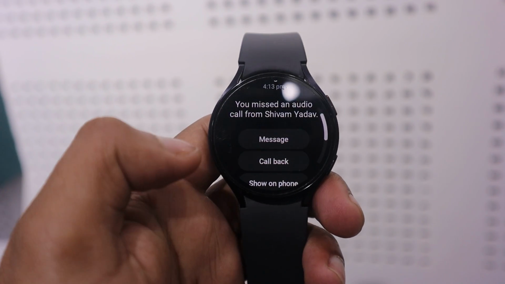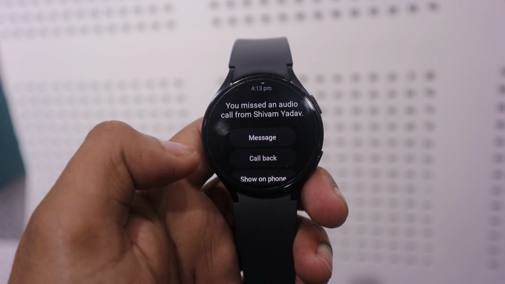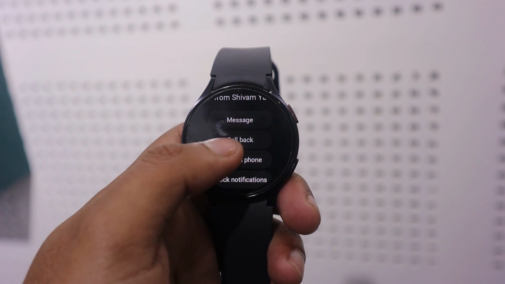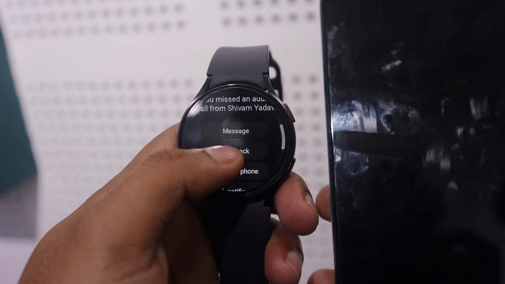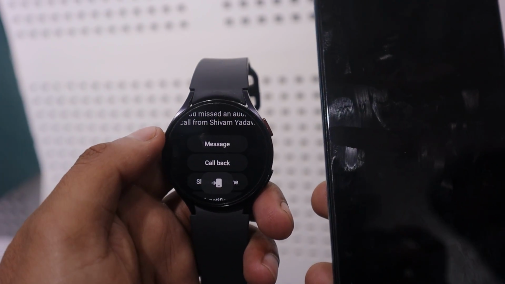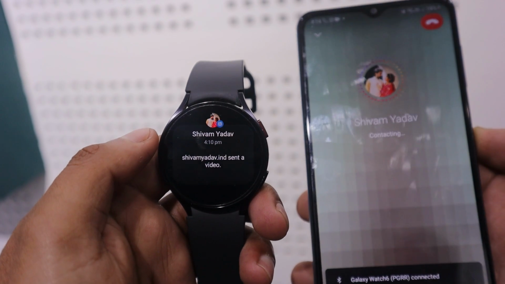In case of WhatsApp, you can attend any call from your same Galaxy Watch 6 and you don't require a phone for this call. If you want to know how to install and use WhatsApp on Galaxy Watch 6, then tap on the I button and watch our video on this topic.